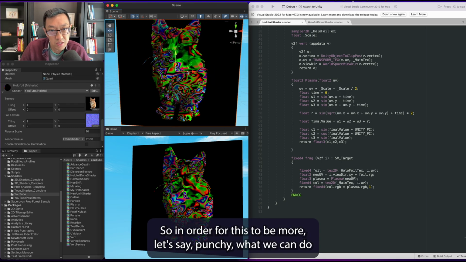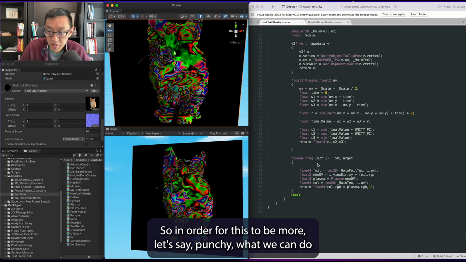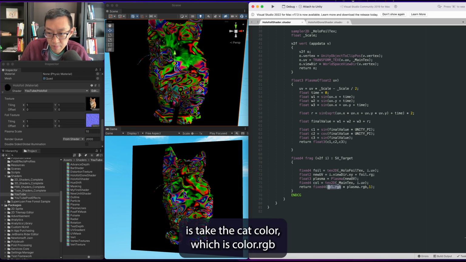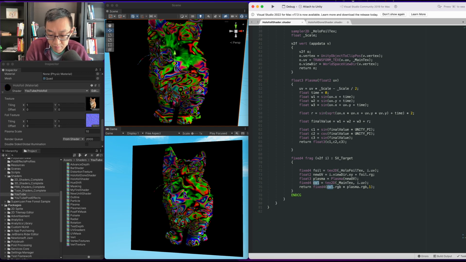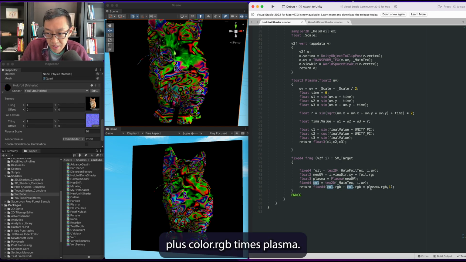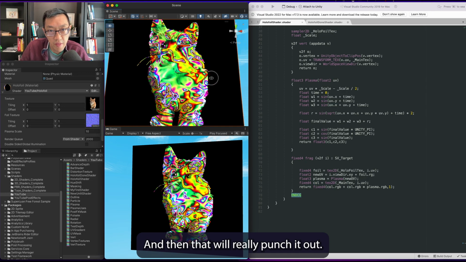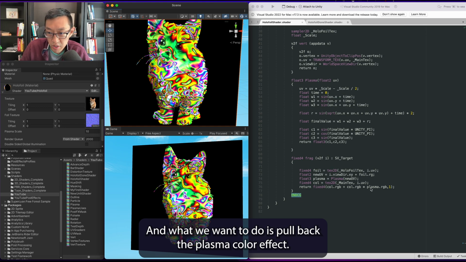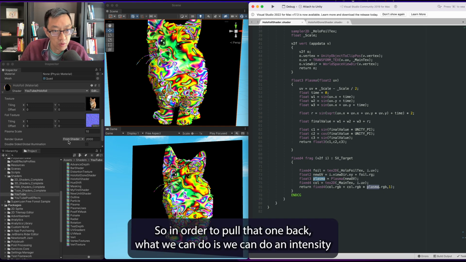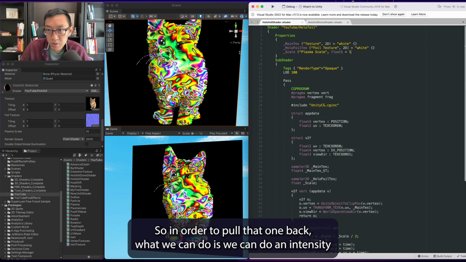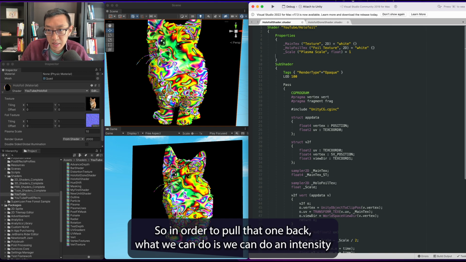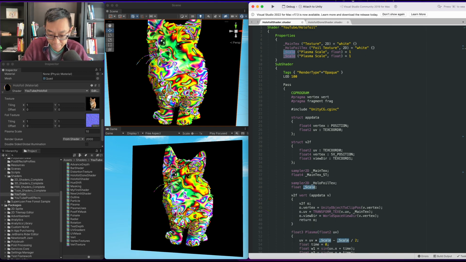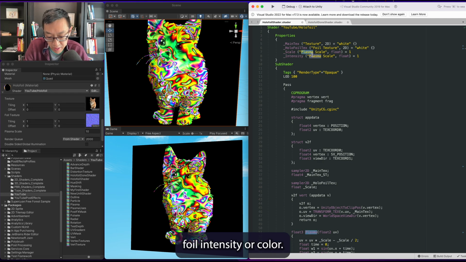So in order for this to be more punchy, what we can do is take the cat color, which is color.rgb, plus color.rgb times plasma. And then that will really punch it out. And then what we want to do is pull back the plasma color effect. So in order to pull that one back, what we can do is add an intensity. Plasma foil intensity, we'll call it.